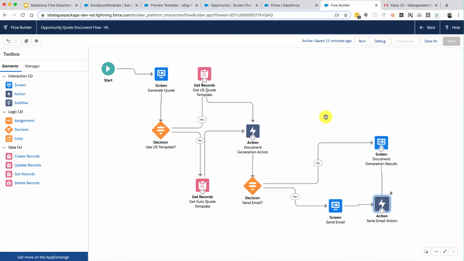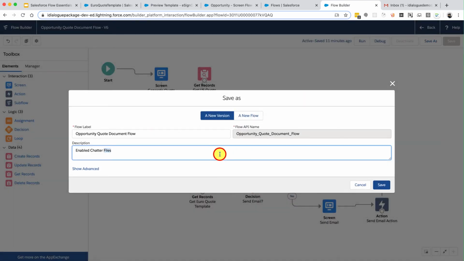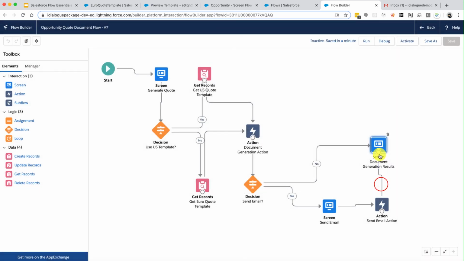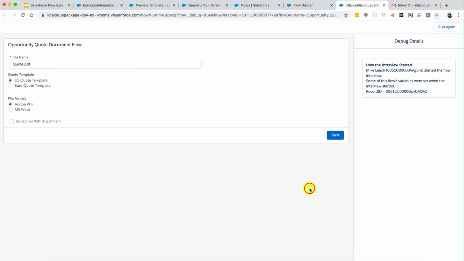Let's go ahead and test this. Now I did add some complexity here, so I do want to see what's going on under the covers as the flow progresses. So what I'm going to do is save this as a new version. And we've added send email functionality. I'm going to go ahead and launch our debugger, grab a test record ID, paste it in. So as I go through my flow, now we have confirmed we have an option here to send email. I'm going to hit next.